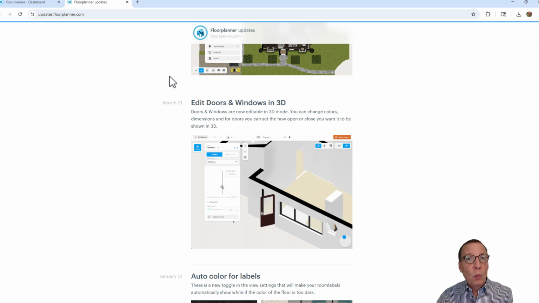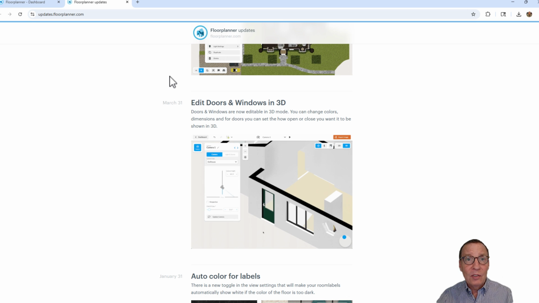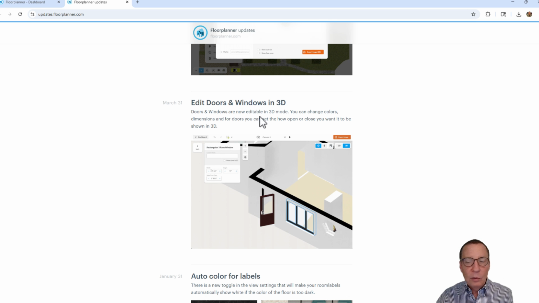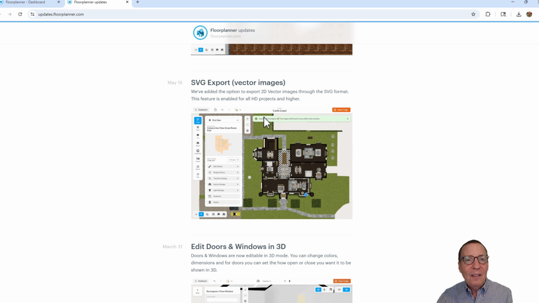It's always nice to know what those updates are, so you can cruise through this entire list and actually see them as they're occurring. These are some really powerful updates. I think you're going to enjoy hearing about these today. So we're going to be talking about editing the doors and windows in 3D. Really cool feature in there that you can now open the doors to an angle for your 3D settings, which is really awesome. The SVG export as a vector image.